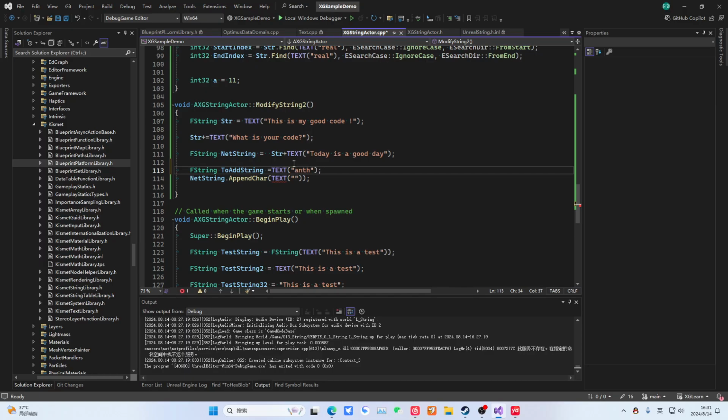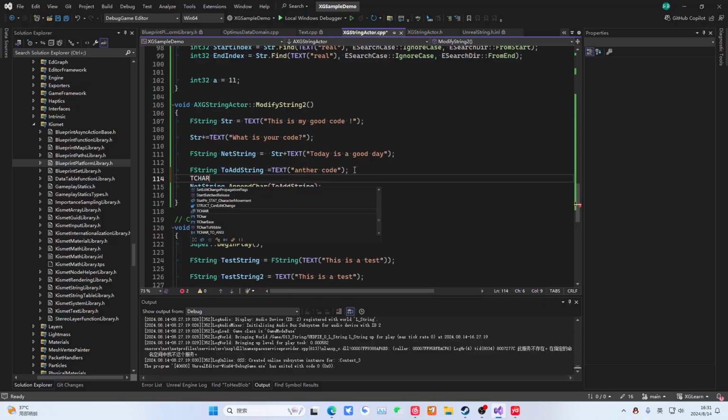Another code. Here, okay? It seems like this cannot be done. He might only be able to add a single char, for example, something like this TCHAR. We should probably call it my chart.